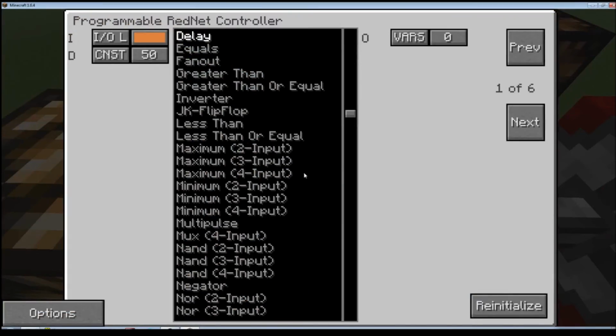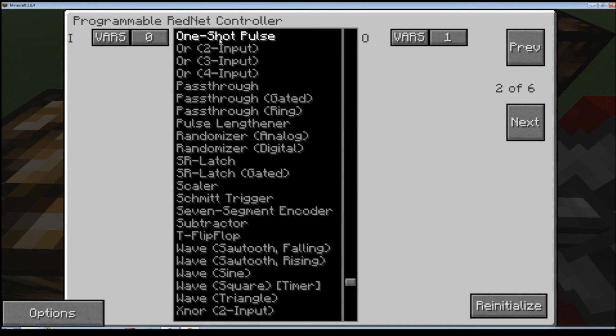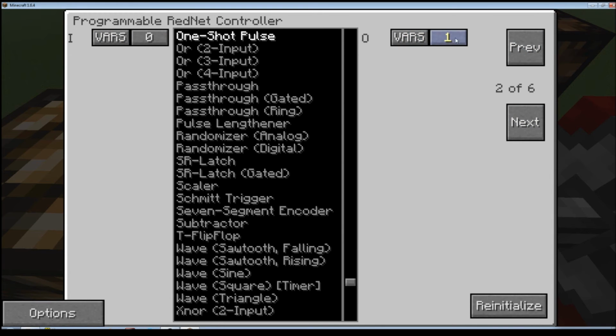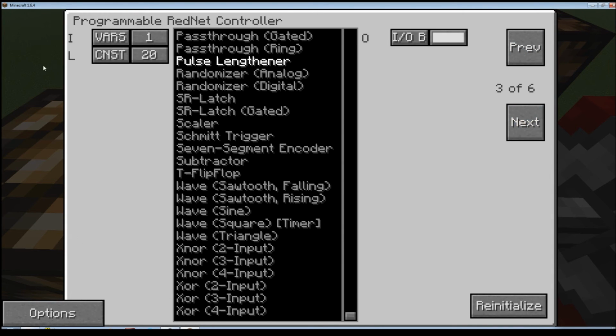And then this final one here, when the input from the left is orange, is on, delay that signal by 50 and output on variable 1. Variable 1 becomes a one-shot pulse on variable 0, becomes a one-shot pulse on variable 1. Variable 1, that one-shot pulse, is lengthened to 20 ticks and output at the back.